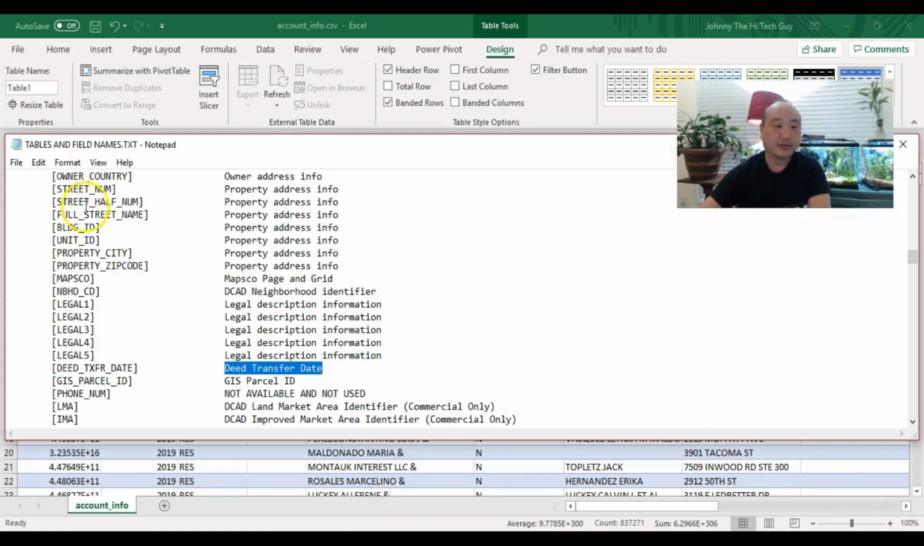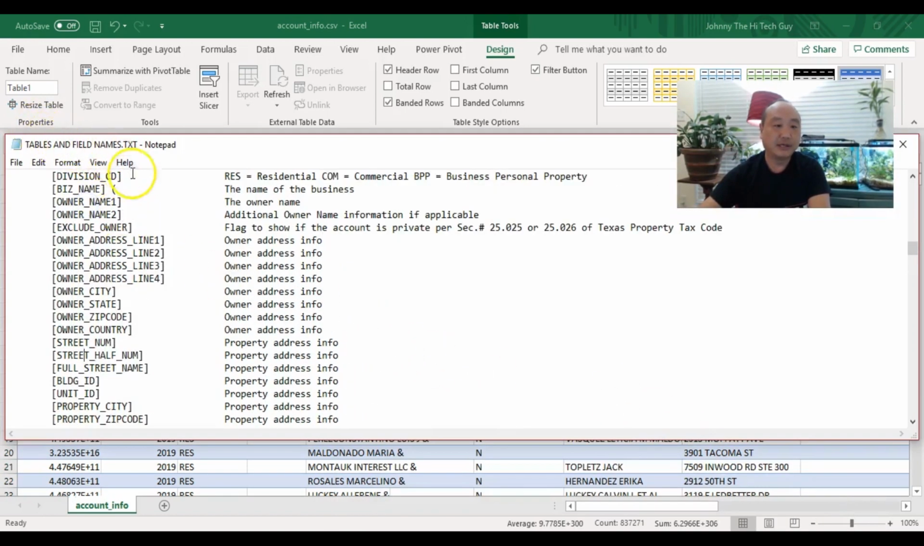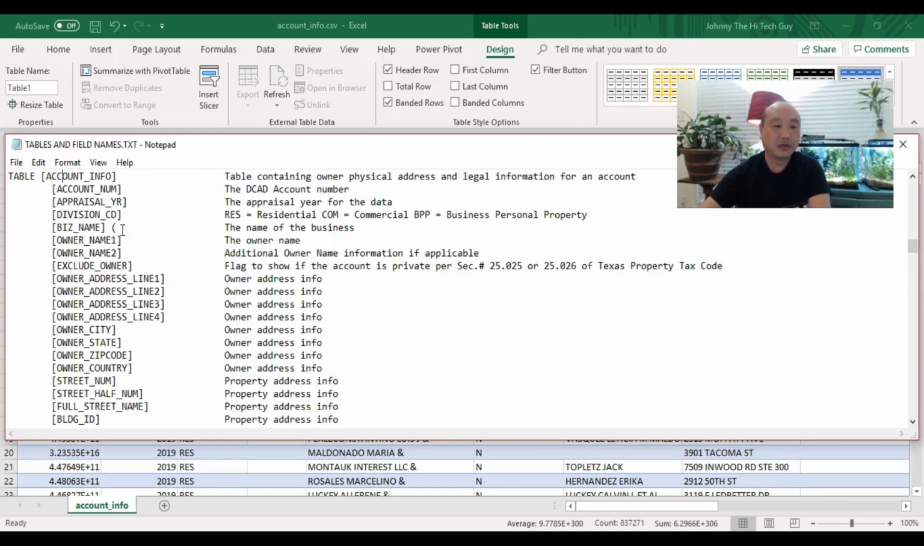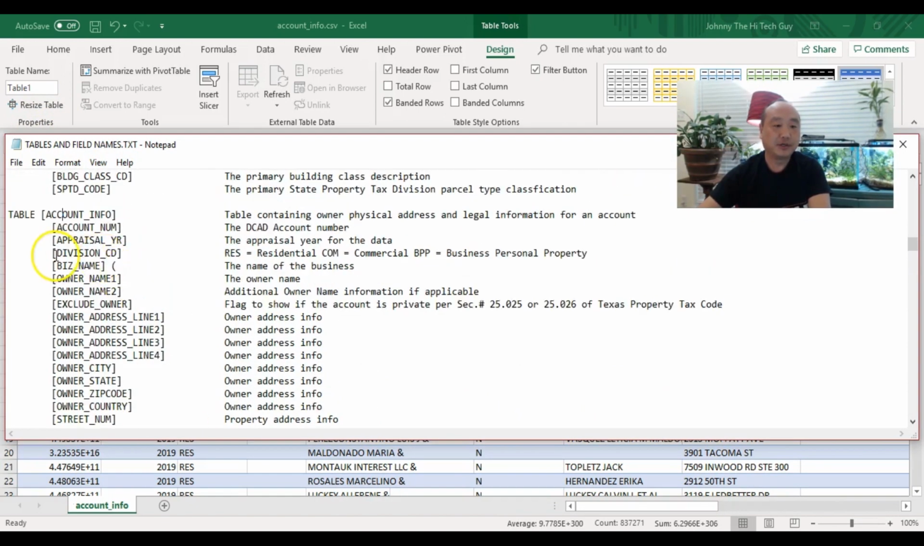I'm going to go look into the handy-dandy tables and file names that we looked at before. So the division code determines if it's residential, commercial, or business property. I don't want commercial property, but that might be a good one for you to think about. Keep it in the back of your mind for later. Residential. Let's do residential.